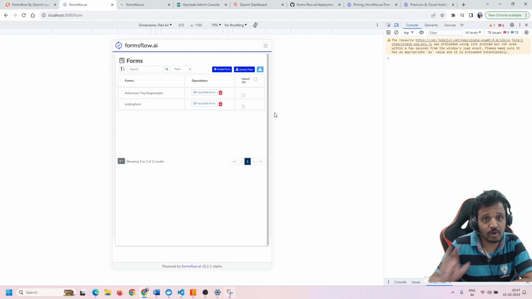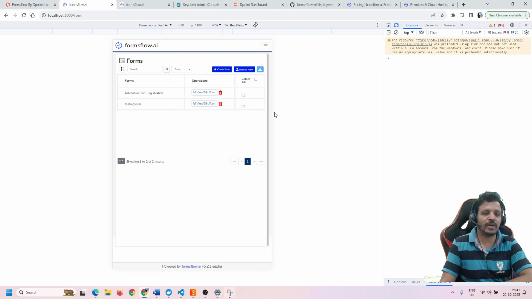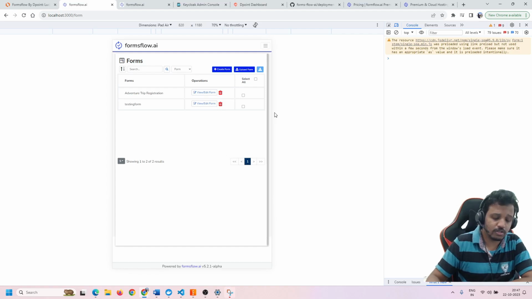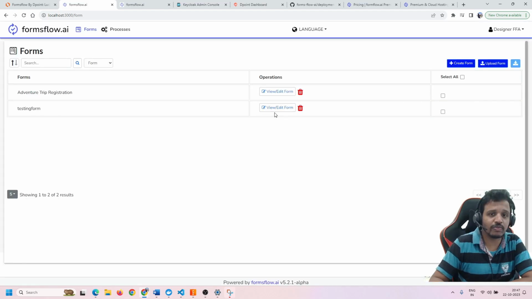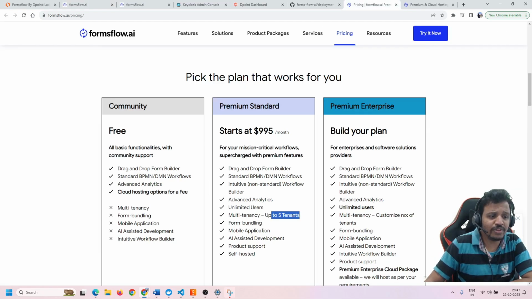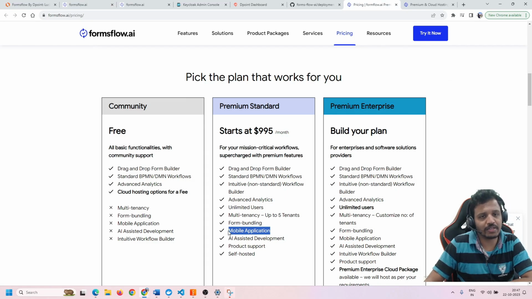But this is not what I meant when I say mobile compatible. It's actually an application that I want. If an application is there, of course there is a big difference in how I can expect customer growth on my application. So again, with the premium standard, I can see a mobile application is there.